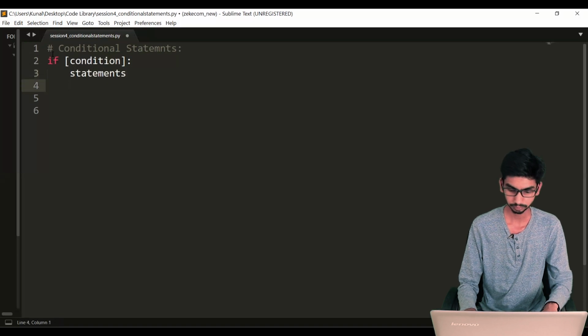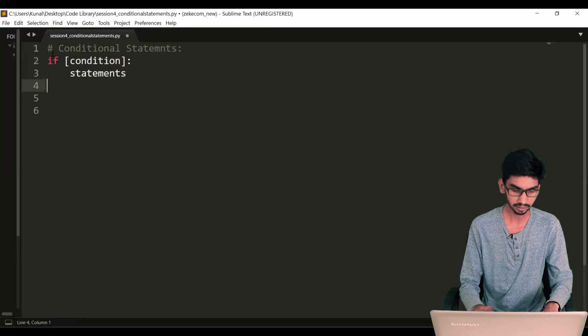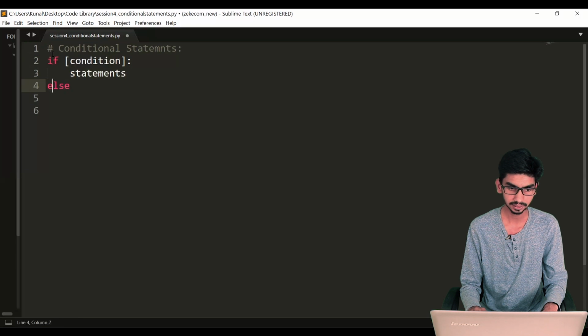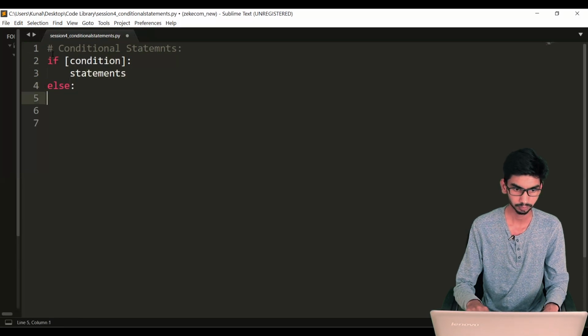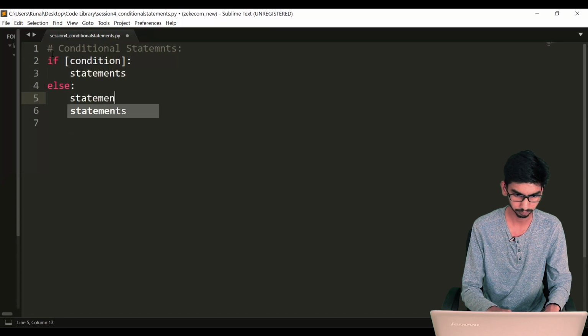Next, if this condition is not satisfied, you will write an else block for this. So else is another keyword in Python. Else, then colon, followed by indentation and then statements.